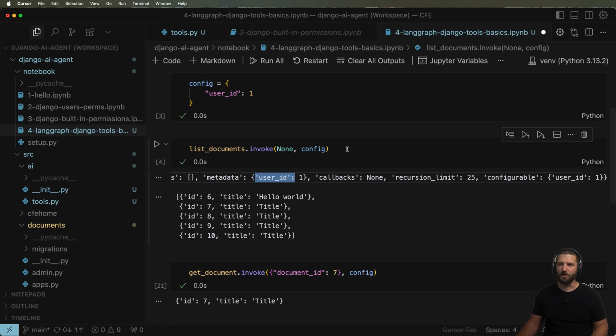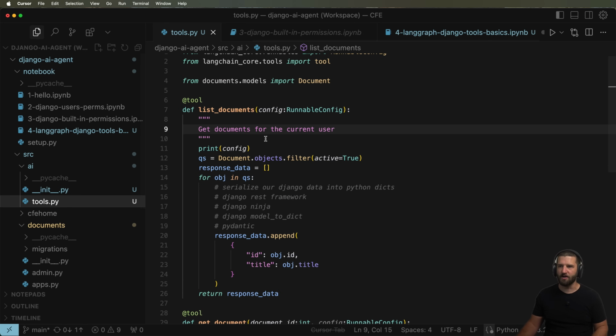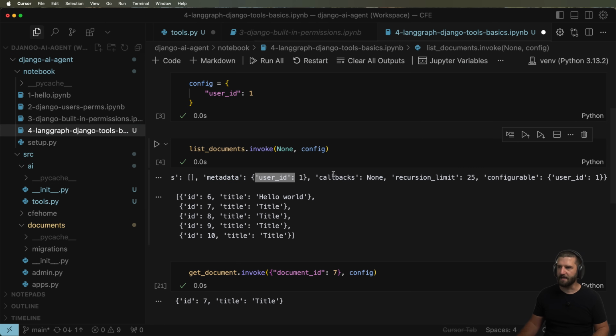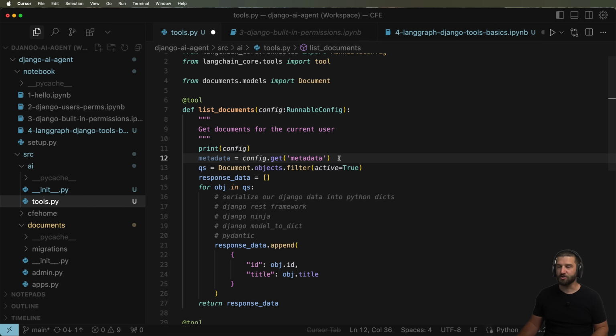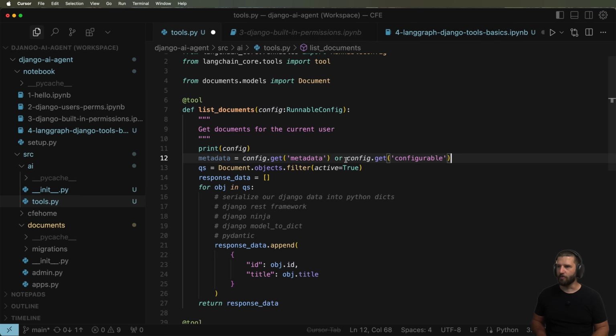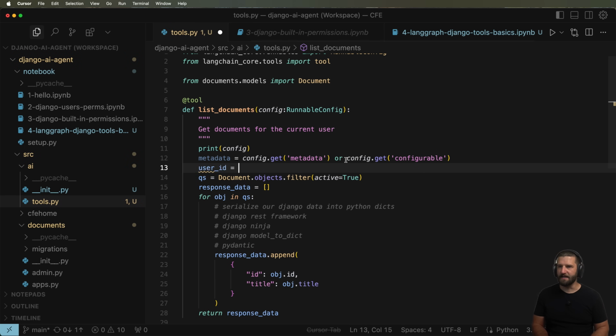So this configuration right here also means that we can use it in our tool. In other words, I can go ahead and say metadata equals config.get metadata. Going back to that print statement, we can use metadata or configurable. Both of those things should work just fine. So I'll just go ahead and do config.get configurable. Then our user ID is going to be equal to whatever that metadata ends up being.